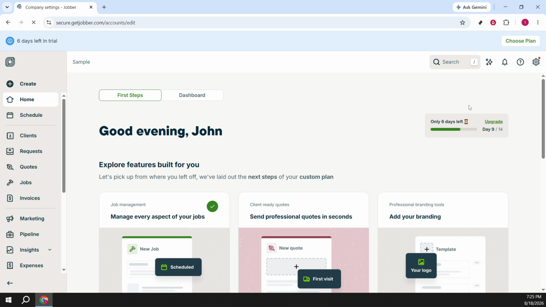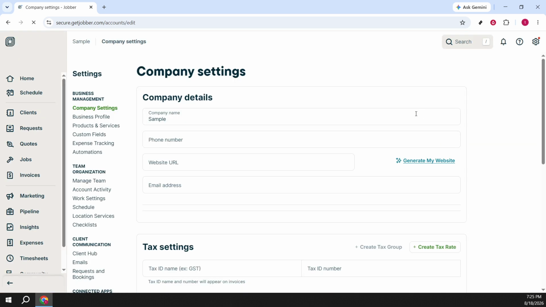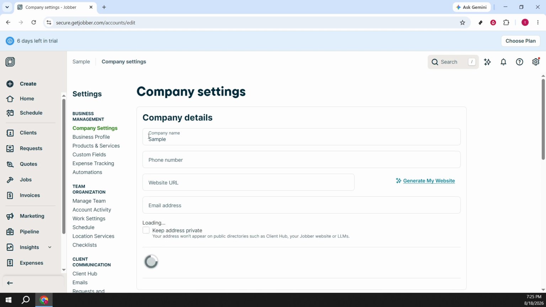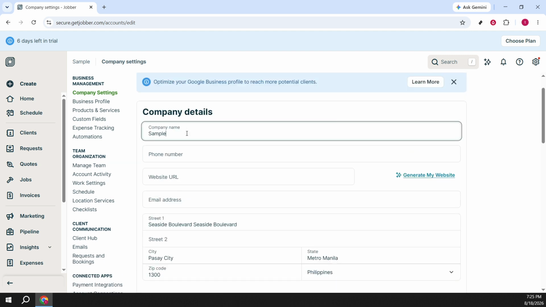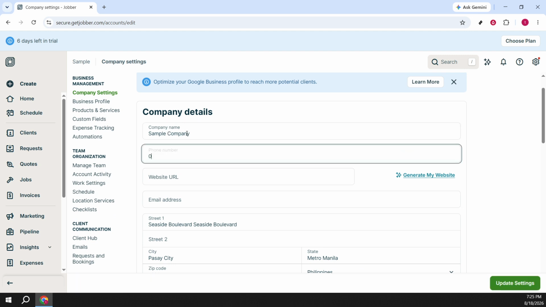On the Company Details page, start by entering your company name. Type it exactly as you want clients to see it across all communications. Next, add your main business phone number. This number appears to clients on documents and in message footers, so use a line your team monitors. Include the full area or country code and keep the formatting consistent for a professional look.